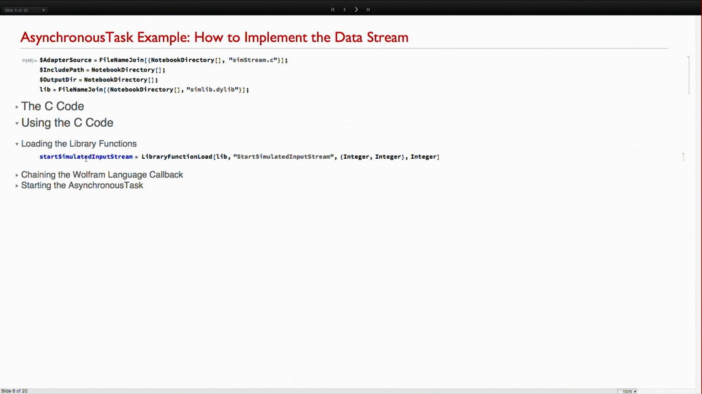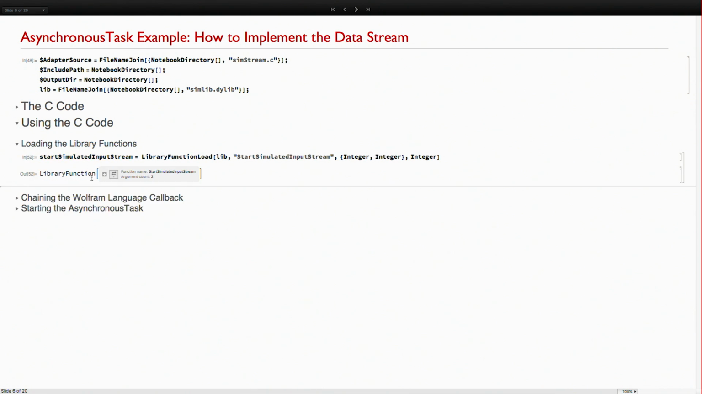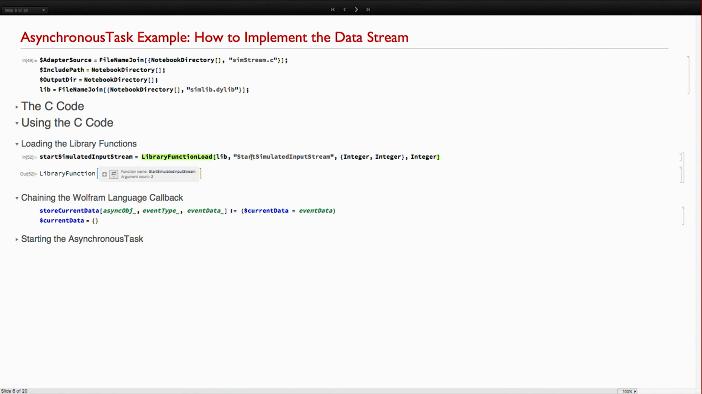I load the library functions, nothing glamorous here. And then basically, all it's telling me is it's in this C library, and this is the function, that C function I wanted to load, some arguments, which was just the dimensions and the frequency, and then what I'm expecting back, which is an ID number for the asynchronous task. But you see it changed the callback function there, and that's done using store current data.